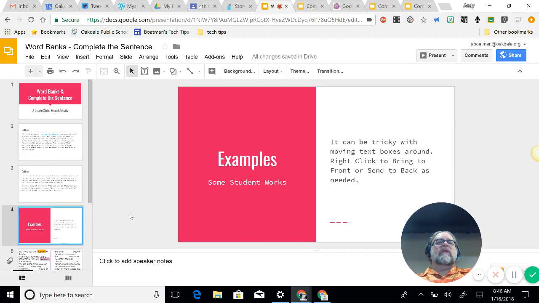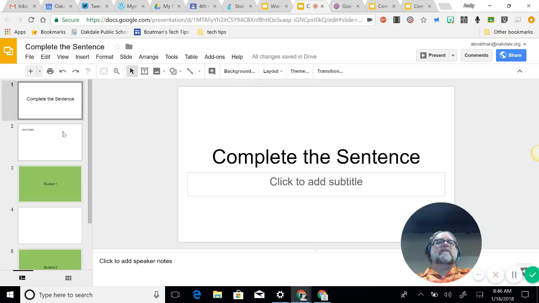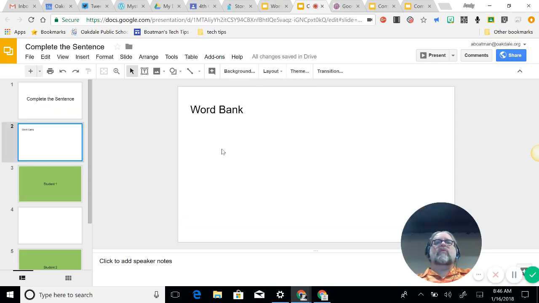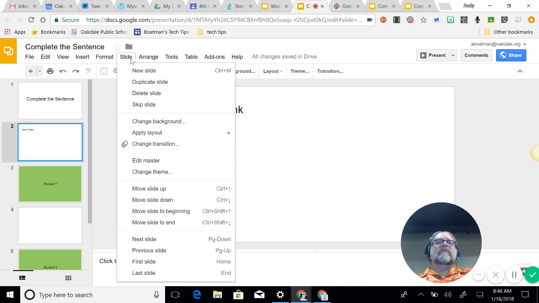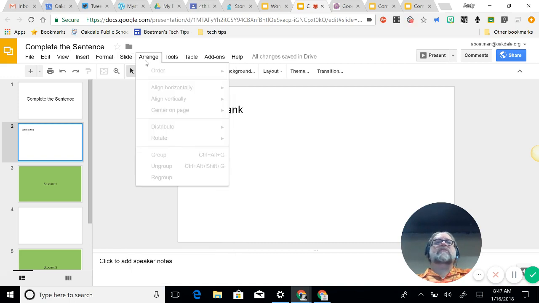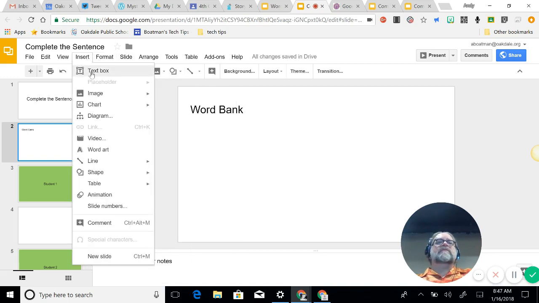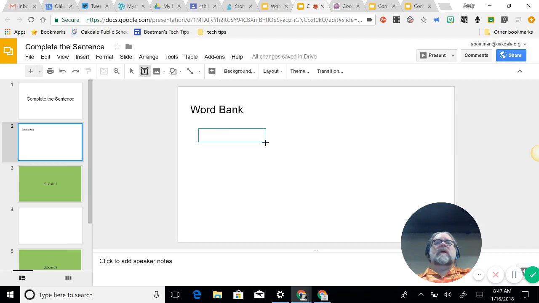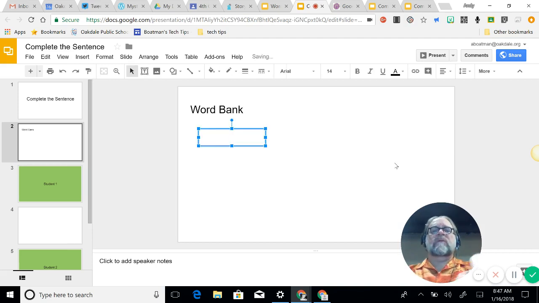What we did was create a sentence. First we started with a word bank. I had them all go to this slide, and I showed them in real time how to insert text boxes, and they would type in one of their vocabulary words, and we'd take a look at how you make changes to that.